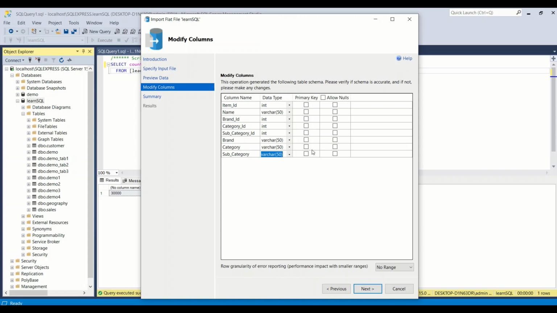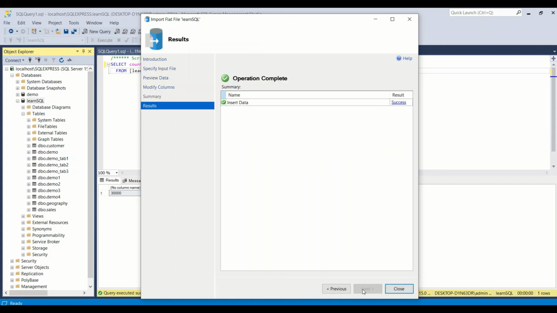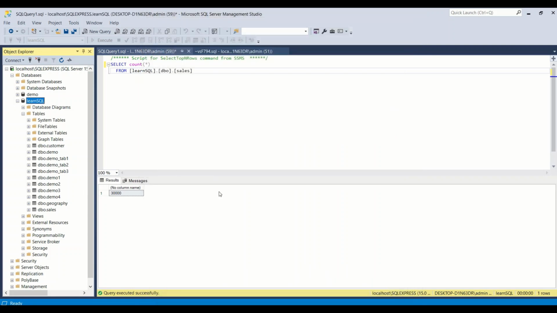I don't want to make a primary key, but I can make item ID a primary key. They are unique. Next, finish, close.